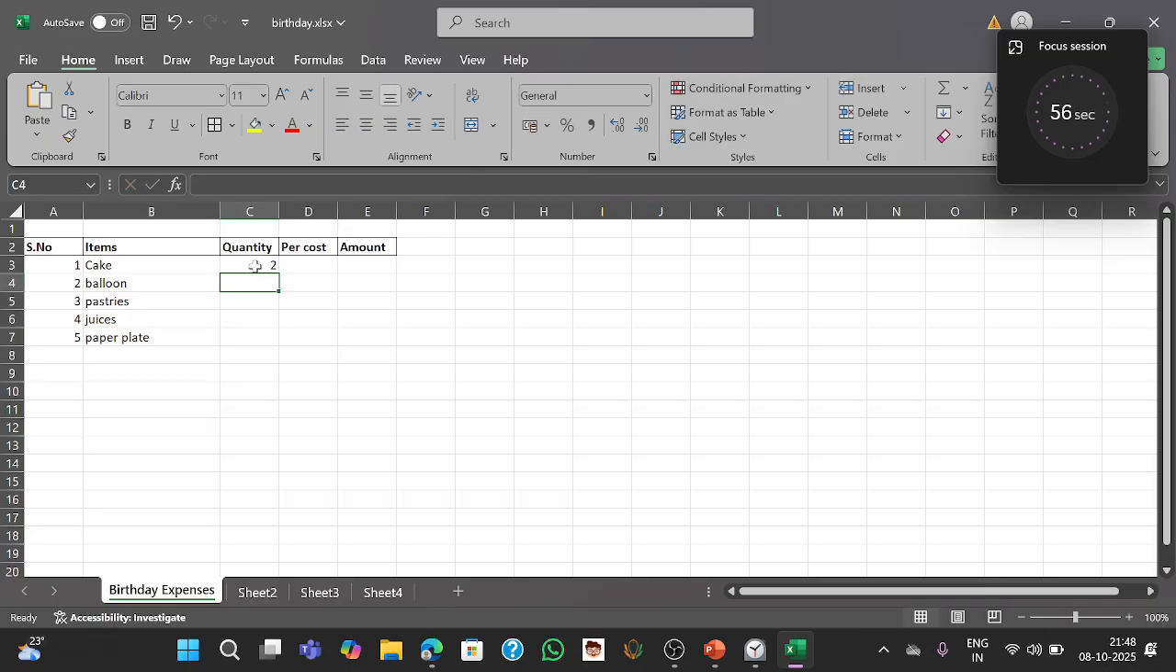Cakes, let's say I have two cakes. Balloons, I have like 10 balloons. Pastries, there are like 5 friends invited. Juices, two is enough. Paper plates, there are 5, but at least I need two of these to serve for two things. And let's say cost of this cake is around 500. Balloon is about 100 rupees. Pastries, let's say per cost is 50. Juices cost around 80. Paper plate cost is around 5 rupees.